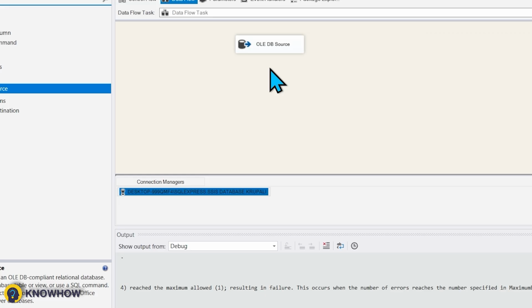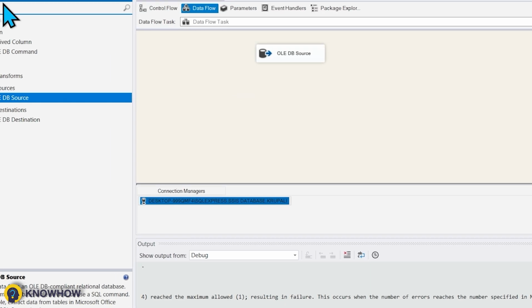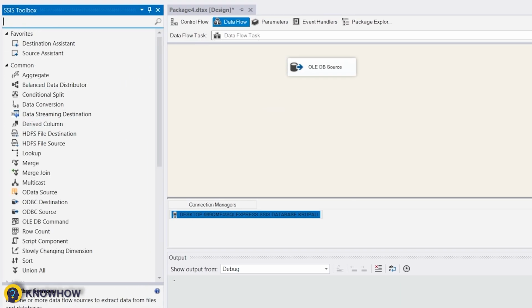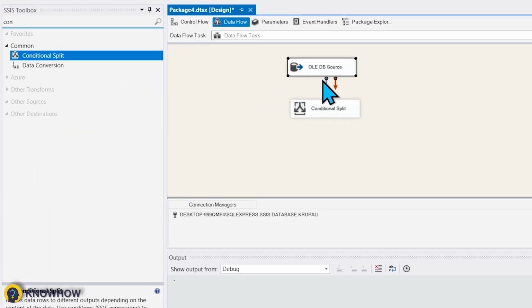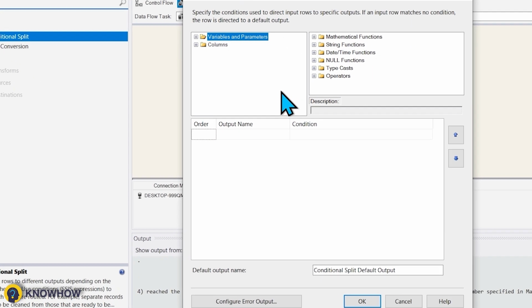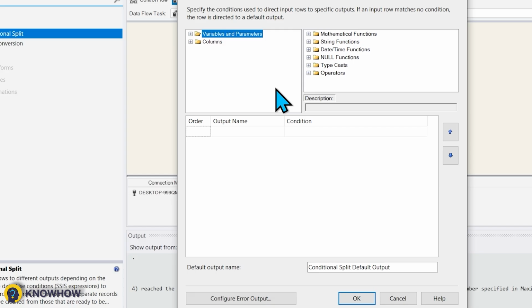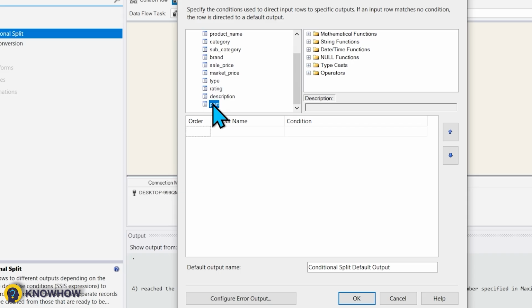That task name is conditional split. So search here for SSIS conditional split. Now give the output of OLEDB to the conditional split, double click, and you need to configure it. Now based on what I want to configure. So based on the existing column which I am getting, part, that I want to configure.